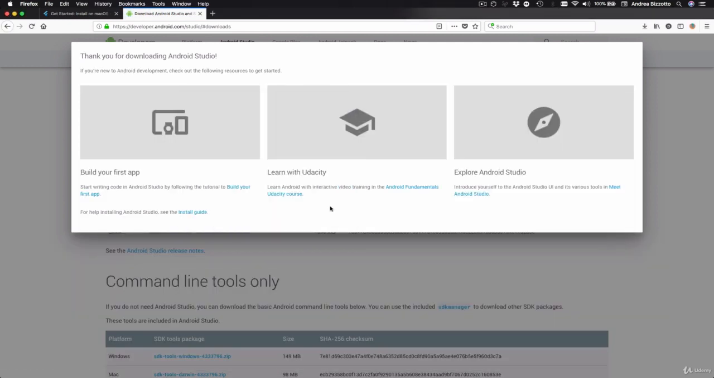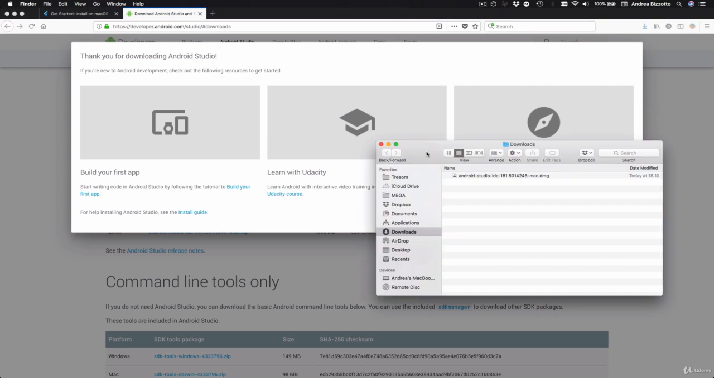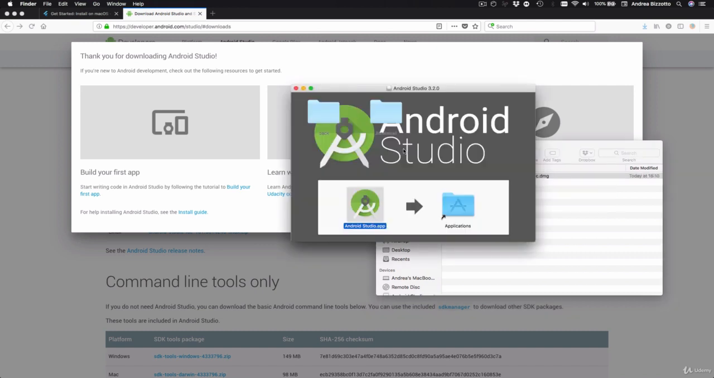This is going to take a little bit of time, so I'm going to take a little break here and resume the video once the download is complete. Okay, so my download of the Android Studio IDE is now complete. So what we are going to do is just double click on this, which will extract the package. And then the next thing that we want to be doing, once this is complete, we'll give it a second. Here we go.